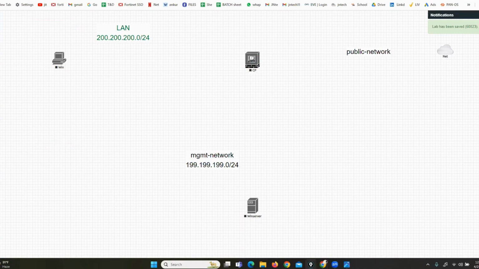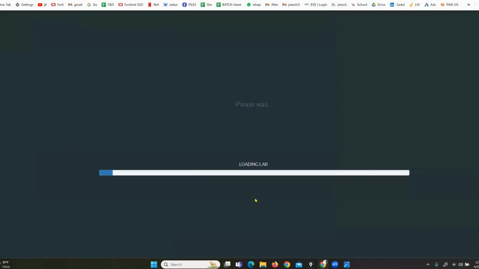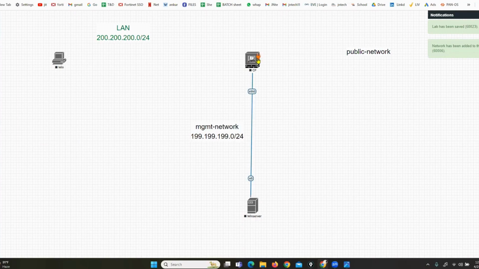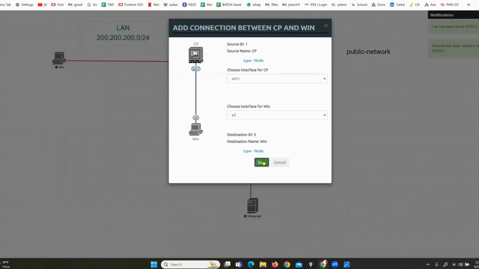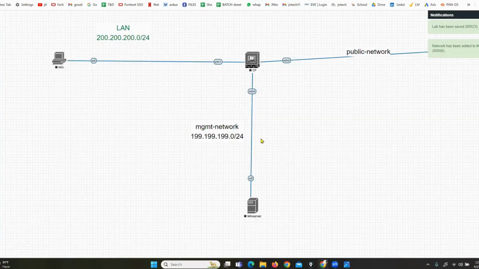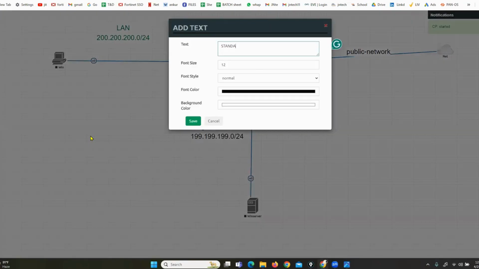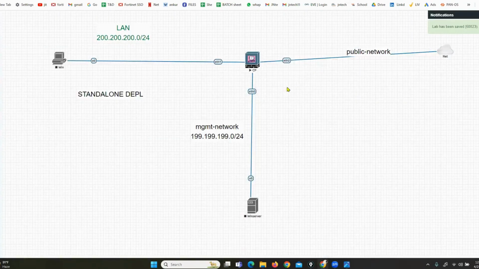So I have a basic topology. I have a Checkpoint firewall device. On the Checkpoint firewall, Ethernet 0 you can connect with the management interface. This portion is management. Ethernet 1, I'm using for LAN side network. Ethernet 2, I'm using for internet connectivity. So you can start this Checkpoint device. This is the scenario for standalone deployment. Okay, this is called the standalone deployment method.